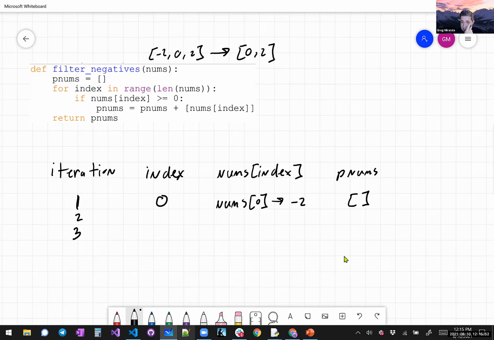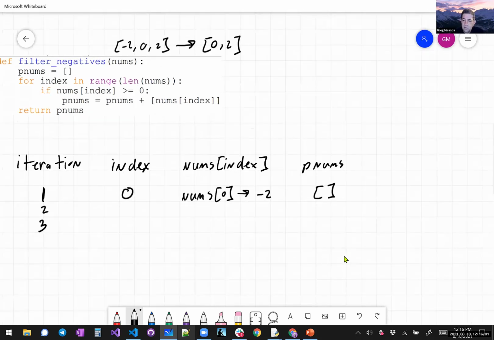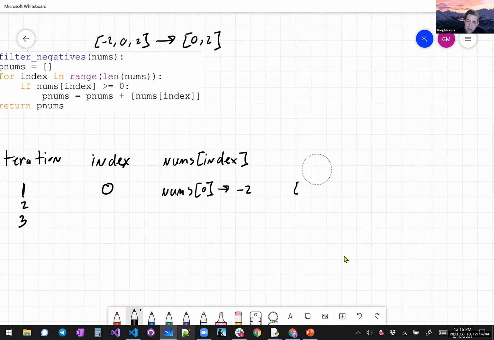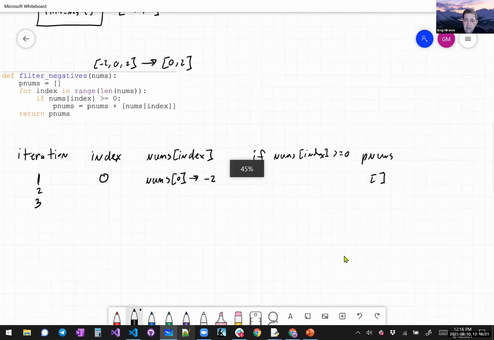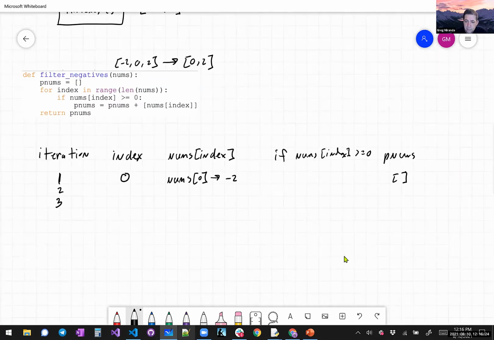And then we do an if statement. If -2 is greater than or equal to 0, well, that's false, right? I'm putting all this in here, and this, by the way, is not a bad way of doing it, so you can see it all happening. And then pnums is at the end. So if nums index greater than or equal to 0, is -2 greater than or equal to 0? No, that's false. So we don't do anything to pnums. So pnums is going to get copied to the second iteration as is.